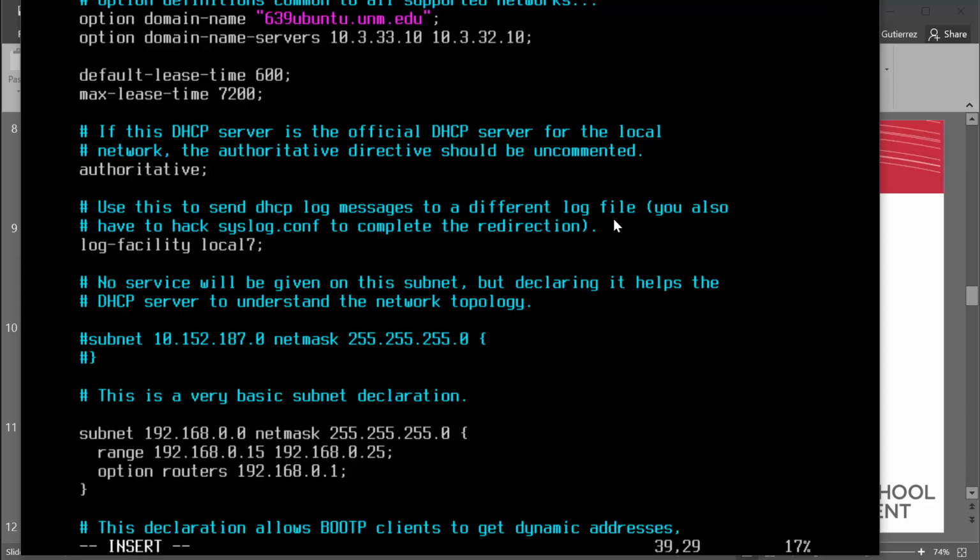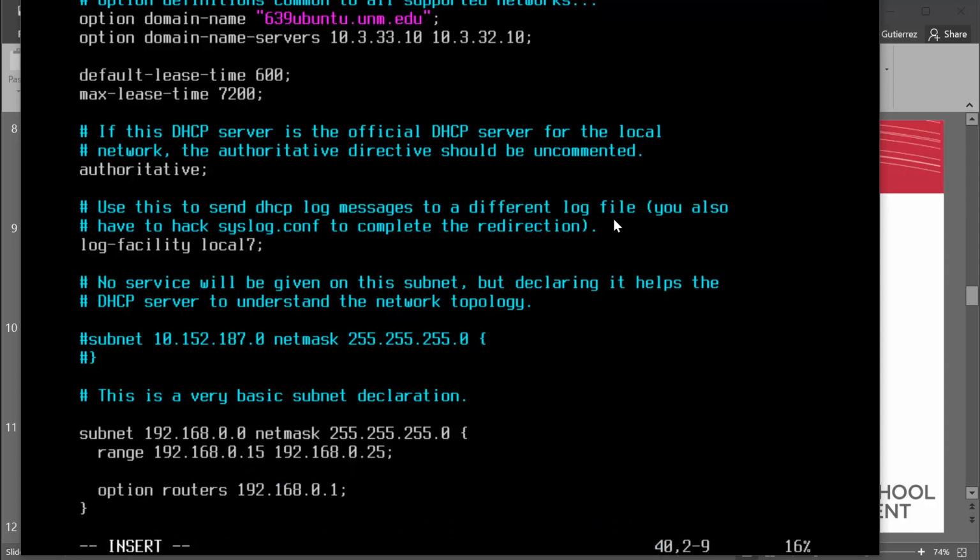And if you wanted to, you can add an additional range within your DHCP scope. For example, we could do range 192.168.0.30 to 192.168.0.40, semicolon. And now this DHCP scope can hand out IP addresses within either of those ranges.